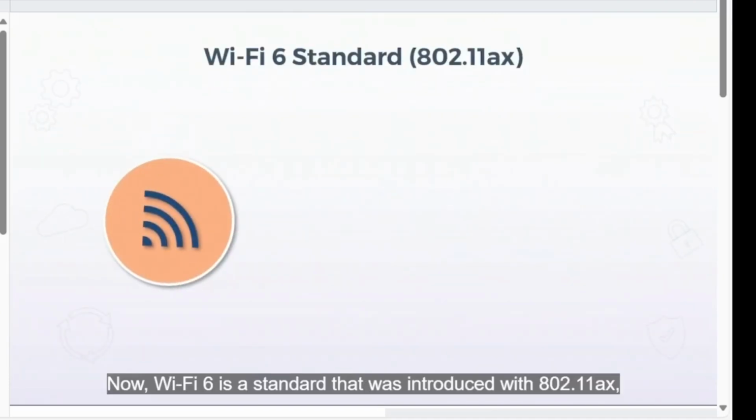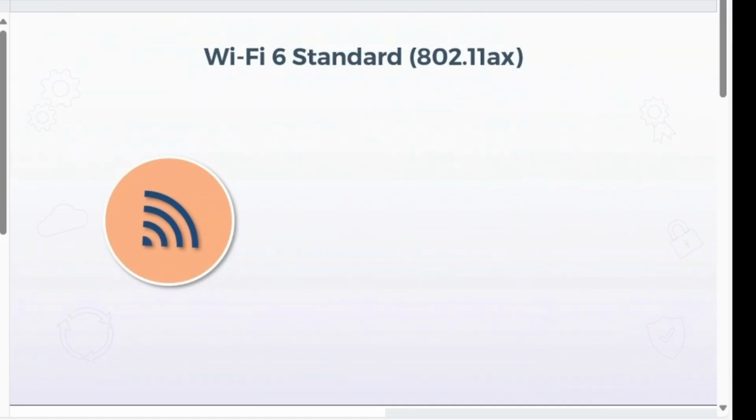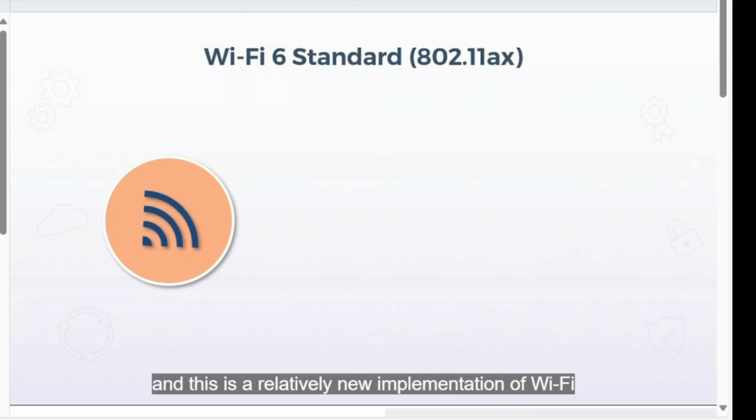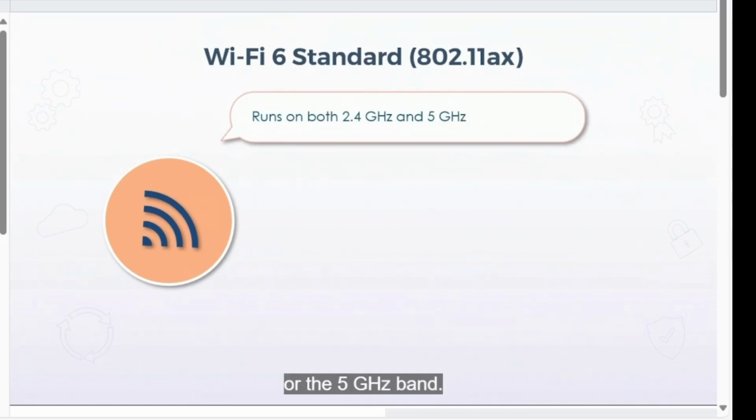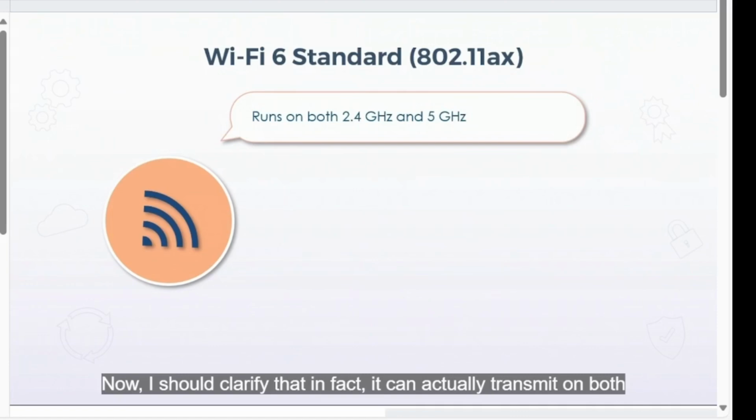Now, Wi-Fi 6 is a standard that was introduced with 802.11ax, and this is a relatively new implementation of Wi-Fi at the time of this recording, but it is capable of running on either the 2.4 GHz band or the 5 GHz band. Now, I should clarify that, in fact, it can actually transmit on both at the same time, but any single device can only pick up on one of those signals.